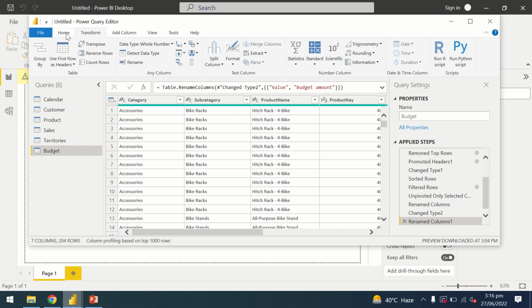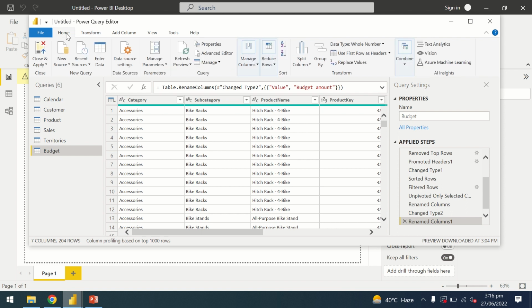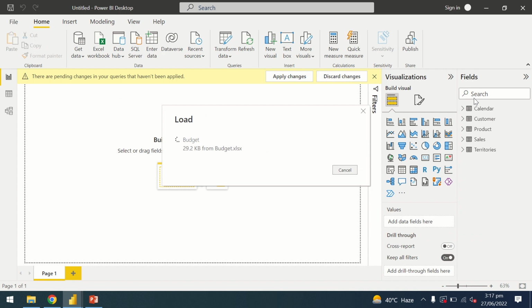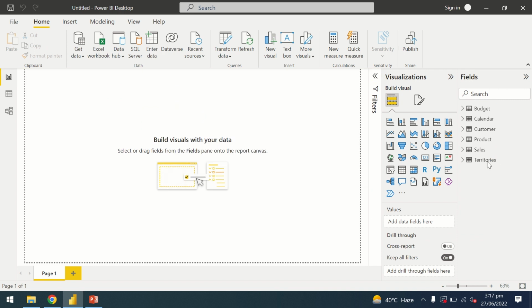So, after finishing, I need to go to Home and click the Close and Apply button. This is closing this particular table, and after closing it, this particular table will be added as a field in my Fields option.